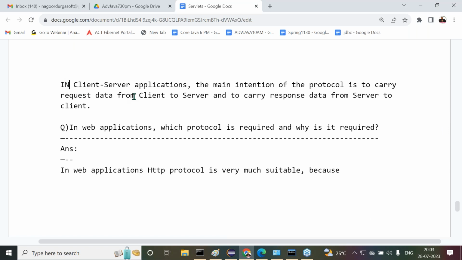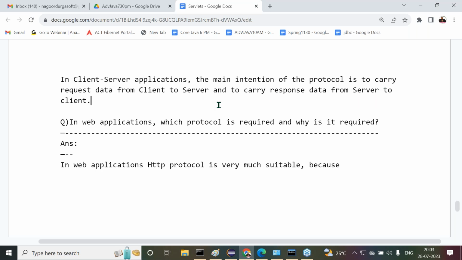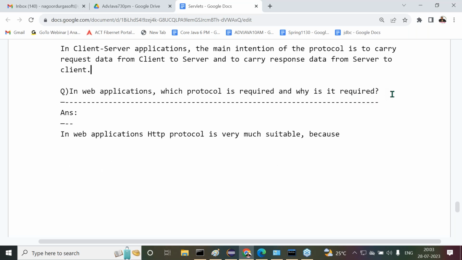In a client-server application, the main intention of the protocol is to carry request data from client to server and to carry response data from server to client. In web applications, which protocol is required and why is it required? Now in web applications, the HTTP protocol is very much suitable. Why? Because there are three reasons. Understand it now, so those reasons are important here.